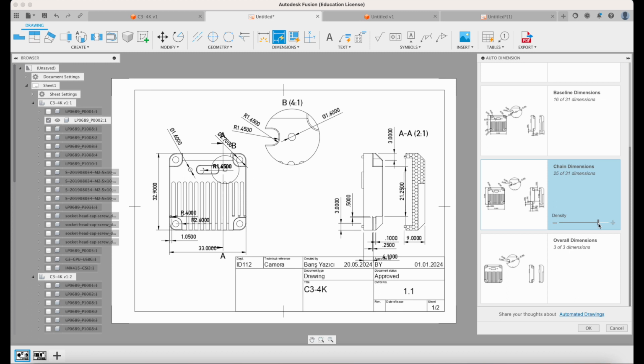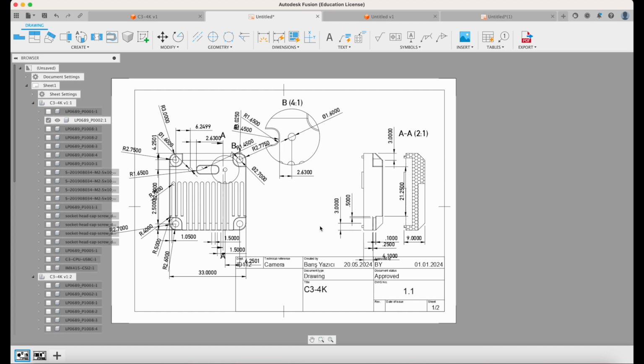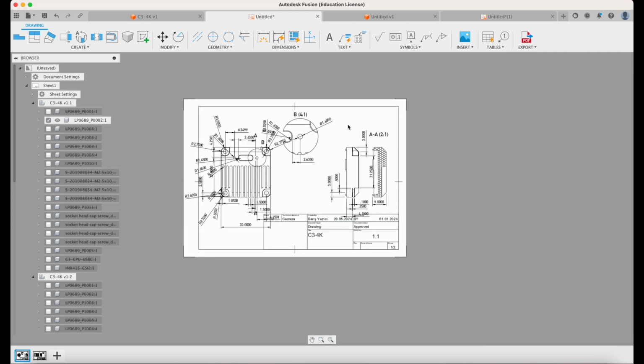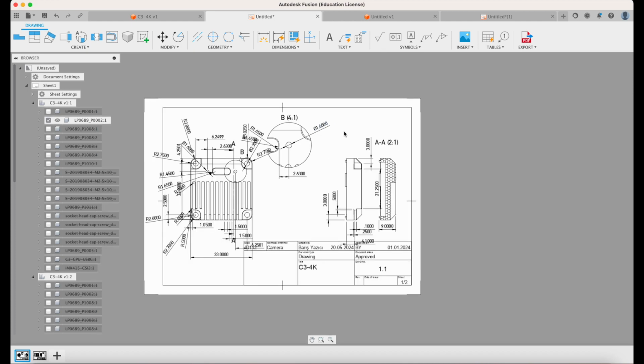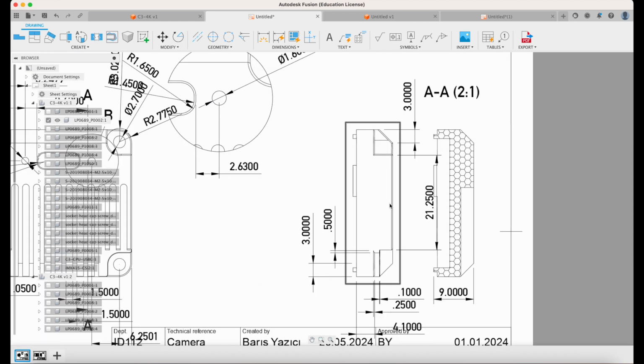I can play with the density. I can say show me all 31 or 32, or I can decrease it like this. Let's say I'm going to select 31 or 32. I'm going to select OK. Now Fusion put 31 dimensions on this drawing, but as you can see, they're all mixed up. So I need to organize them.